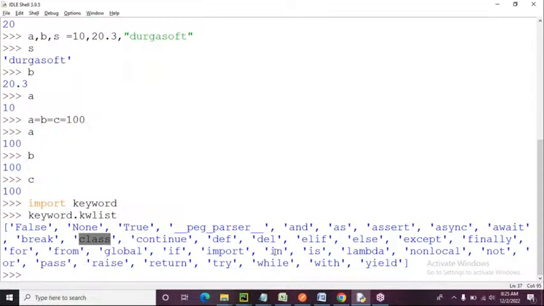Keywords are predefined words which exist in the Python language, and every keyword has some purpose. So you just need to know how many keywords there are in Python. Whenever keywords come up and whenever required, I will tell you the purpose and the utilization of keywords.